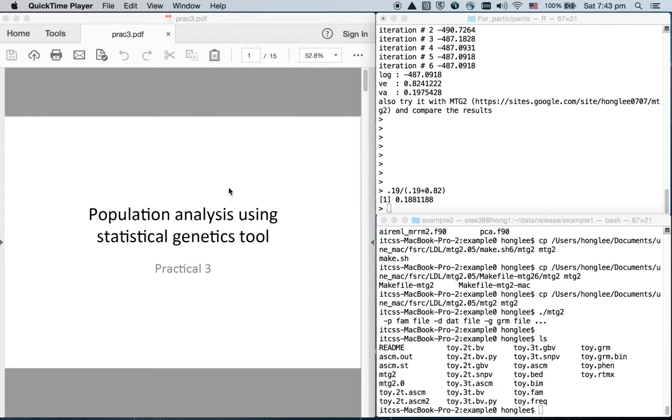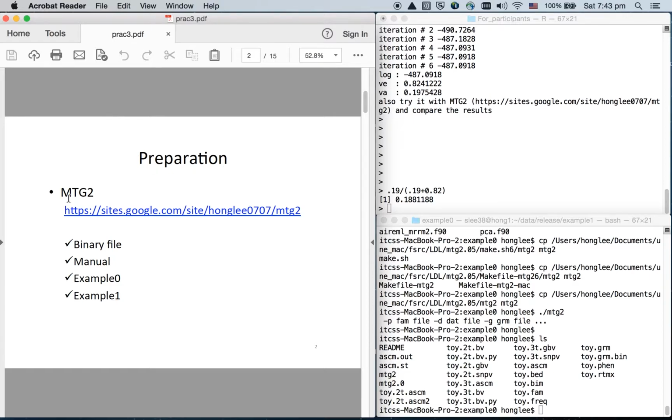So in this practical, I will introduce a software that can be directly used in your research or actual practical application. That's MTG2. The material can be downloaded from this website. I can show it on the website.